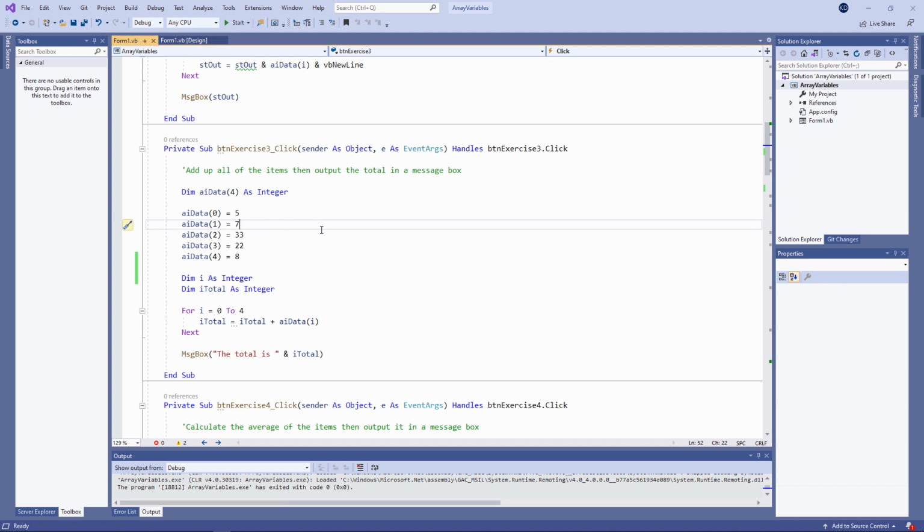The solution to exercise 3 is similar to the solution to exercise 2. We want to calculate the total of the data items, so I've declared a variable called iTotal to contain this, and then as we visit each item in the loop, I say iTotal equals whatever it used to be plus the next item. I'm using the addition operator instead of the concatenation operator this time. When we drop out of the loop, I display the total in one message.